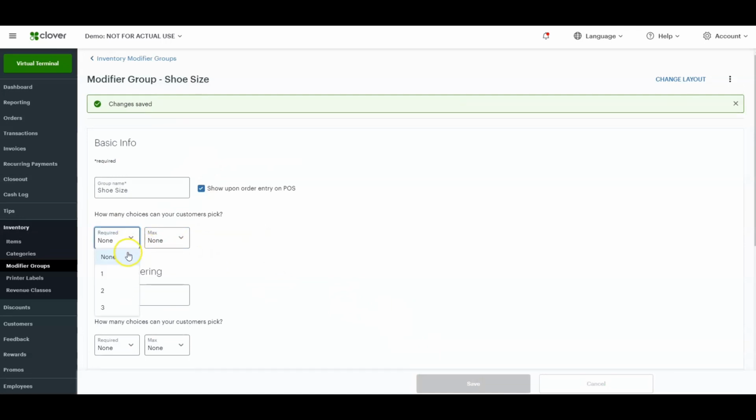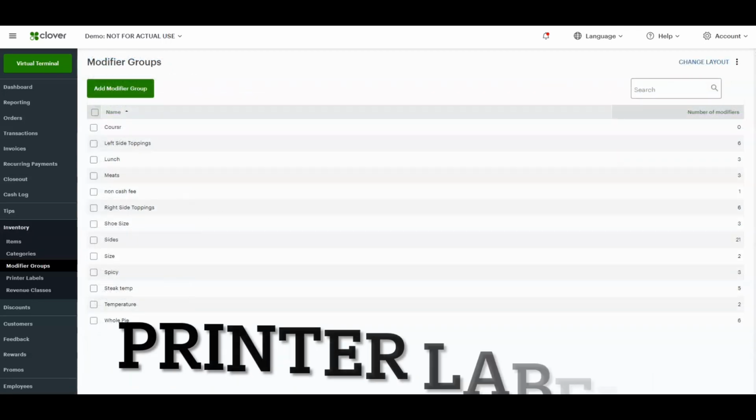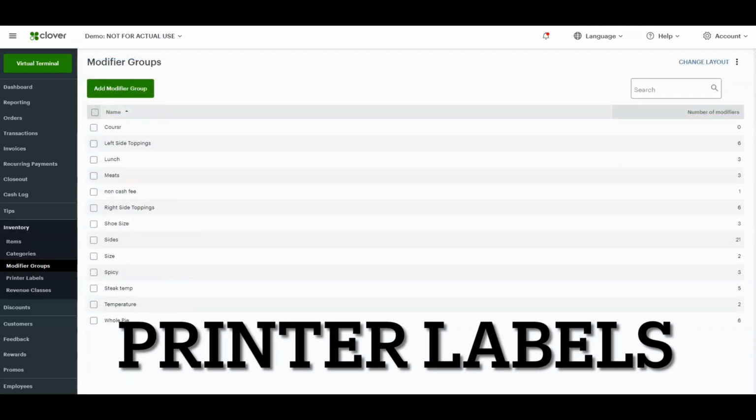Then we're going to click required. One, maximum, none, one, two, or three. Alrighty, so now we know how to add items and categories and modifier groups.